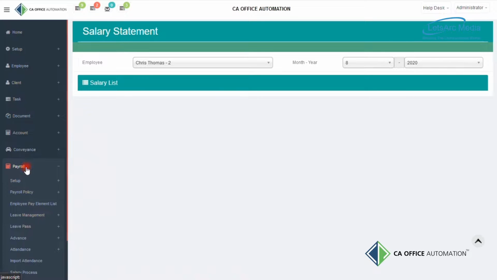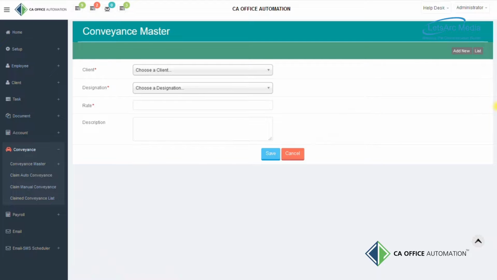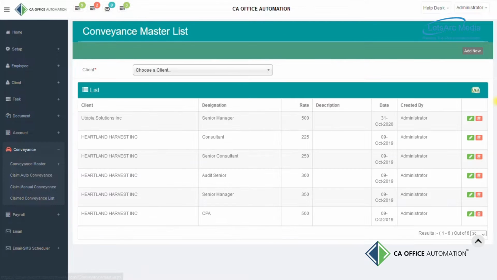Next module is the Conveyance Management module. In the Conveyance module, you can manage employee conveyance as per your company policy. By clicking Add under Conveyance Master, you can set up the conveyance rate for visiting a particular client by an employee as per his or her designation. And by clicking on the list, you can see the client-wise conveyance rate for each designation.